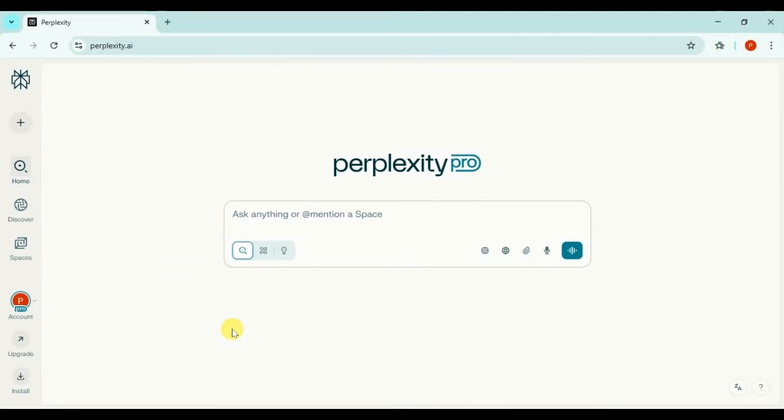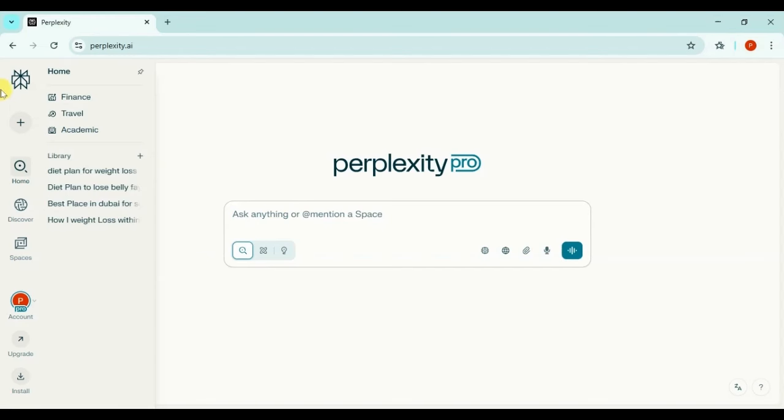So this is my Perplexity AI tool. I already logged in on Google Chrome. Okay. And here on the left hand side, you can see there are some options showing. You can create a new thread here, and here is the home option. In the home option, you can see there are three tabs: finance, travel and academy.